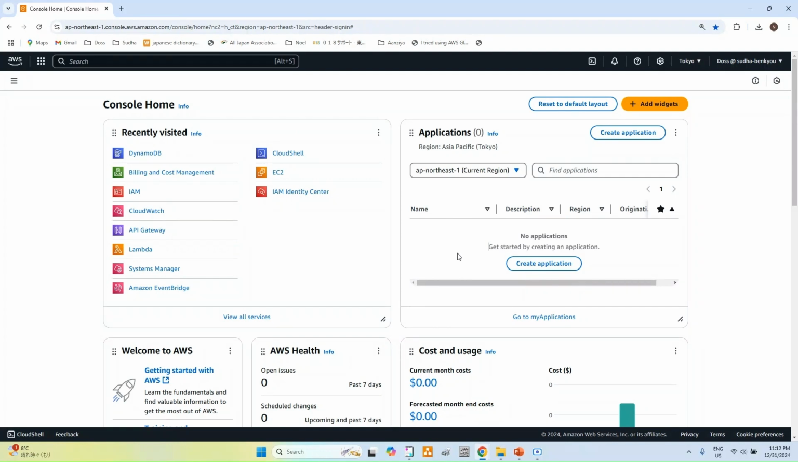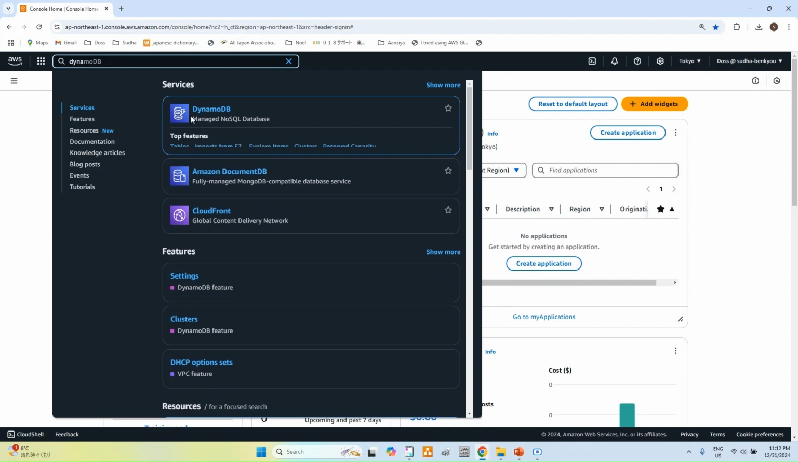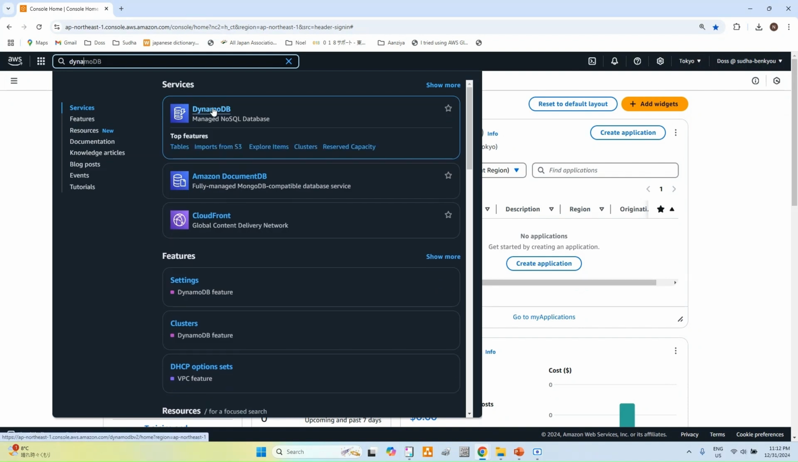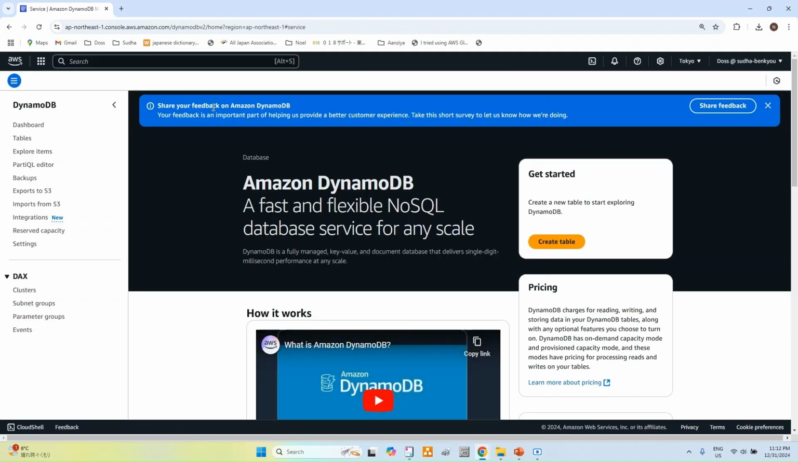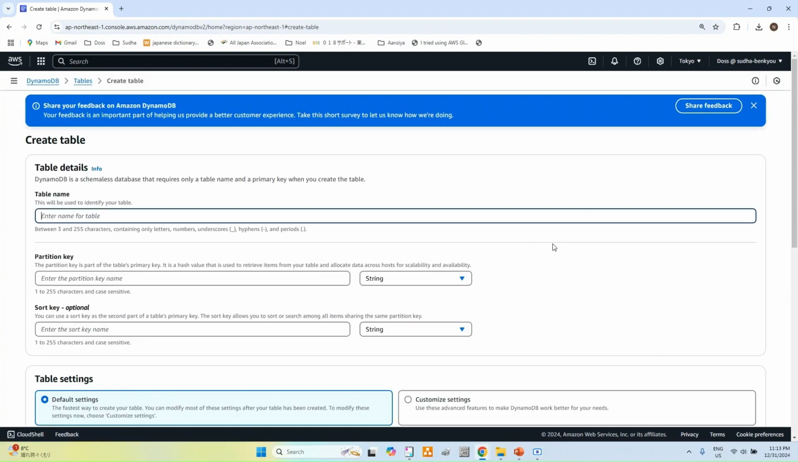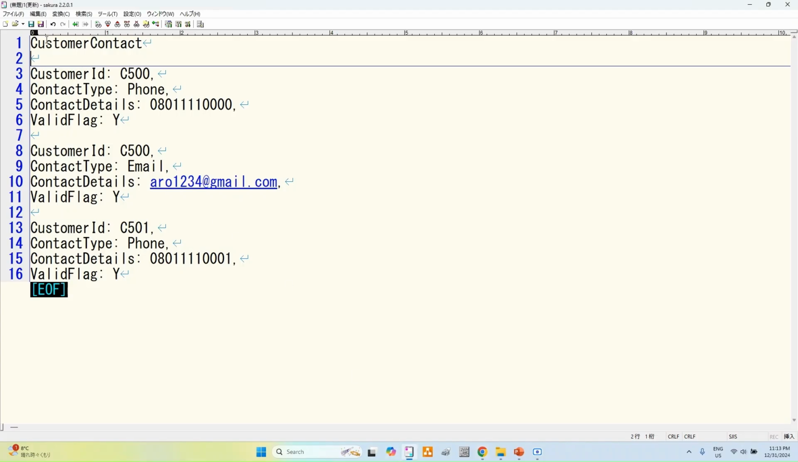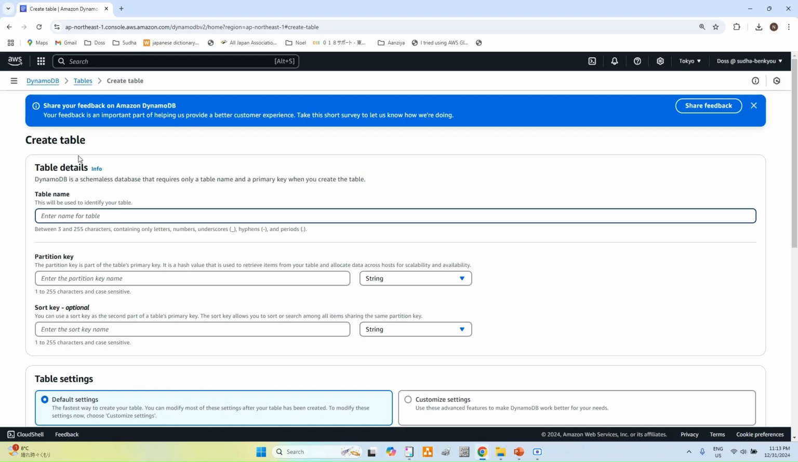I have signed into my AWS account. Now let's go to the DynamoDB service and create the table. Here you can type DynamoDB, then the service will be displayed. Click on this and you will be redirected to the DynamoDB table screen. On the left side, click on Tables, or you can click Create table to create the table. I will have the table name as customer contact.